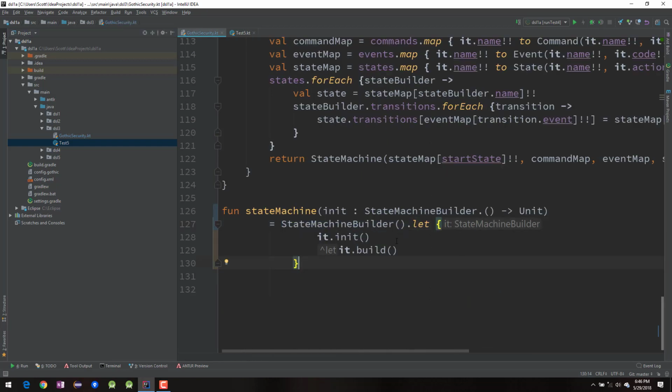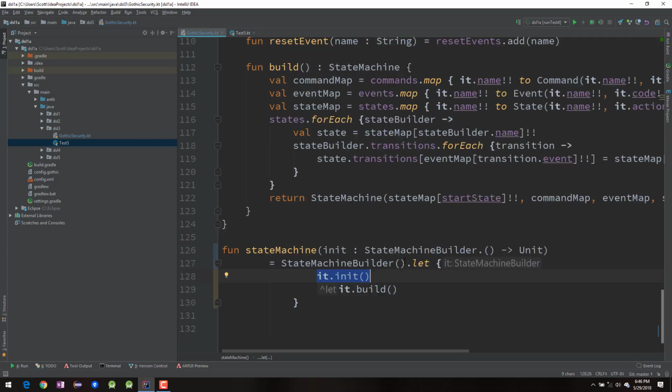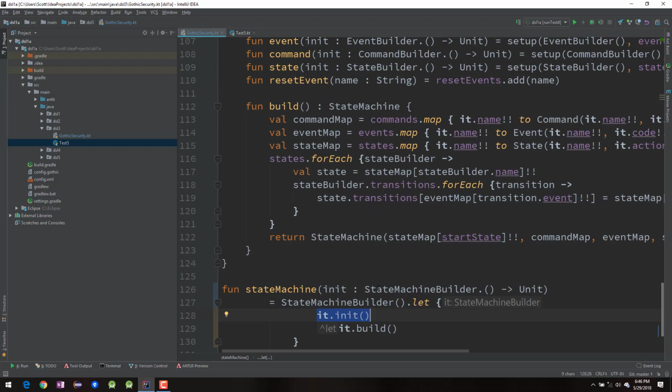So I do that, and then at the very end here, I'm going to call build on that state machine builder. So I'm going to first of all do all my initialization. It's going to take that whole block and run all that code that defines all my states and everything. And then I'm going to call build. And then the build actually is going to set things up.